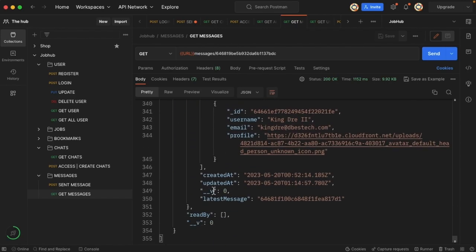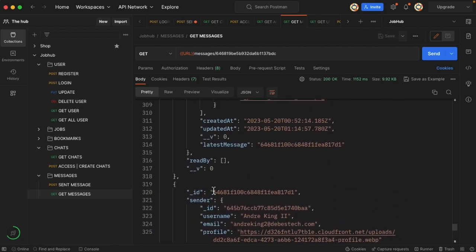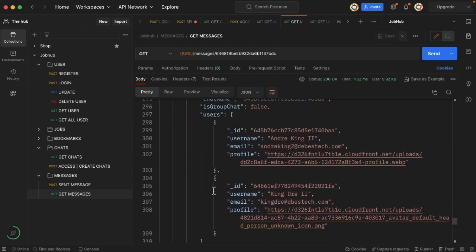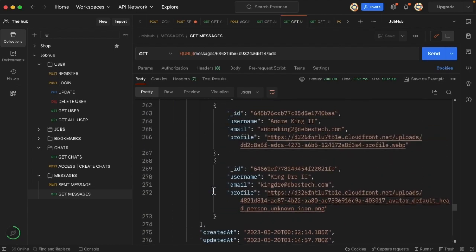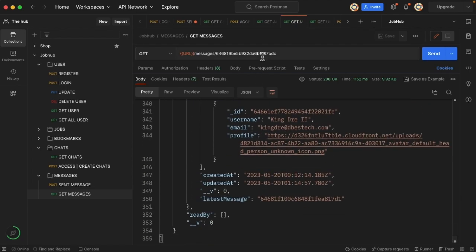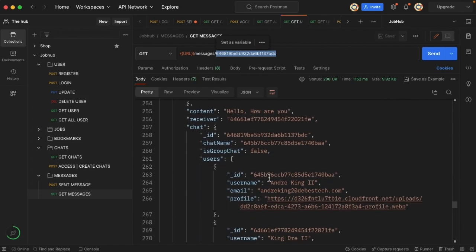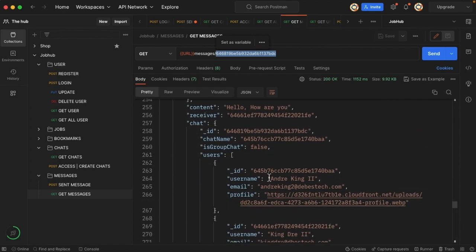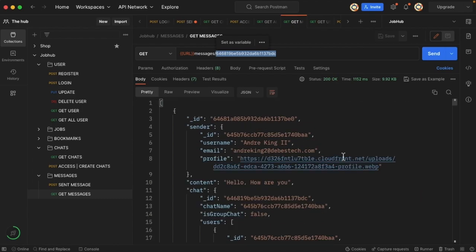Yeah, so I've sent this message a couple of times. Just put the chat ID here. You can get all your chats, all the messages that you've sent, and all the messages that you've received.